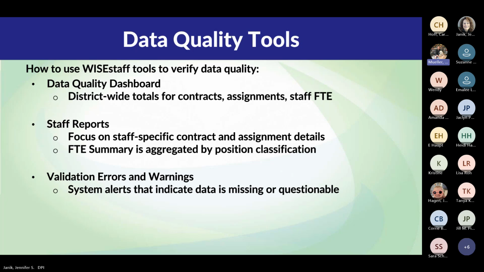Next are the staff reports, some of which are called out on the staff collection checklist as part of 3E, so verify data quality. These reports will give you the full detail of what's behind those numbers on the dashboard. Next are the data validation errors and warnings. So WISEstaff runs a health check of staff data on a nightly basis and generates errors and warnings when certain criteria are not met or fall short of what's expected. Monitoring those errors and warnings and resolving the reported issues will help to keep staff data in good shape.